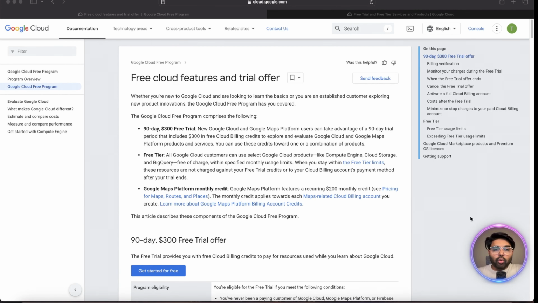If you are new to Google Cloud and want to explore Google Cloud products and services, you can create a Google Cloud free trial account where Google Cloud provides $300 credits for 90 days. With these credits, you can get your hands dirty with Google Cloud products and services.